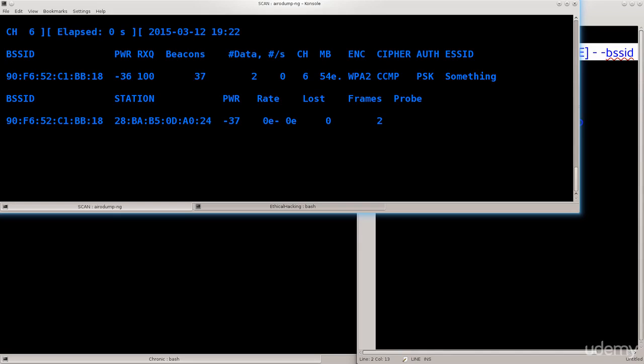We have a scan in progress, and I have another device that is hooked up. That's this device. It's BSS ID and station. Station is a device that is connected to this access point. You will not be able to perform this method if you do not have any stations that are connected to a certain access point or are associated with it. This is because you have nothing to deauthenticate. There is nothing conducting the authentication process which you can capture.